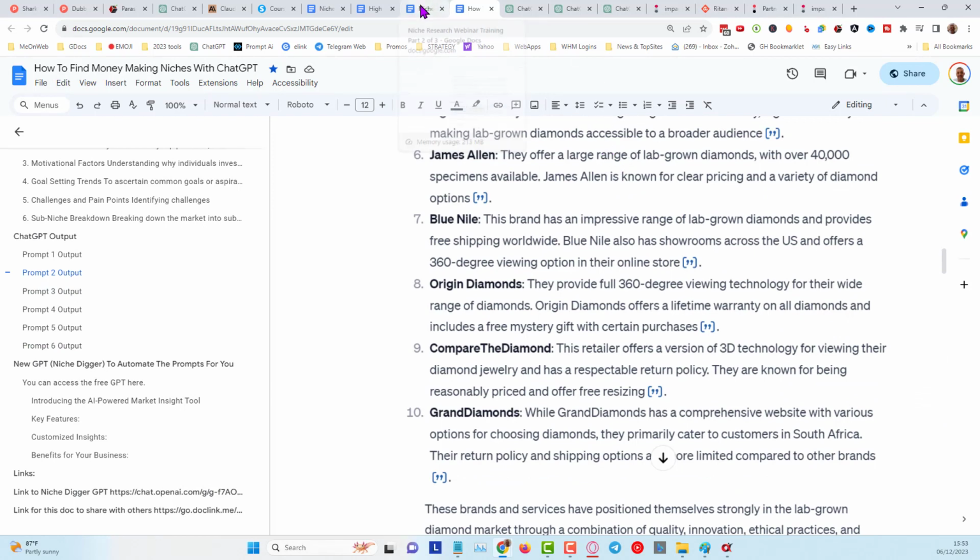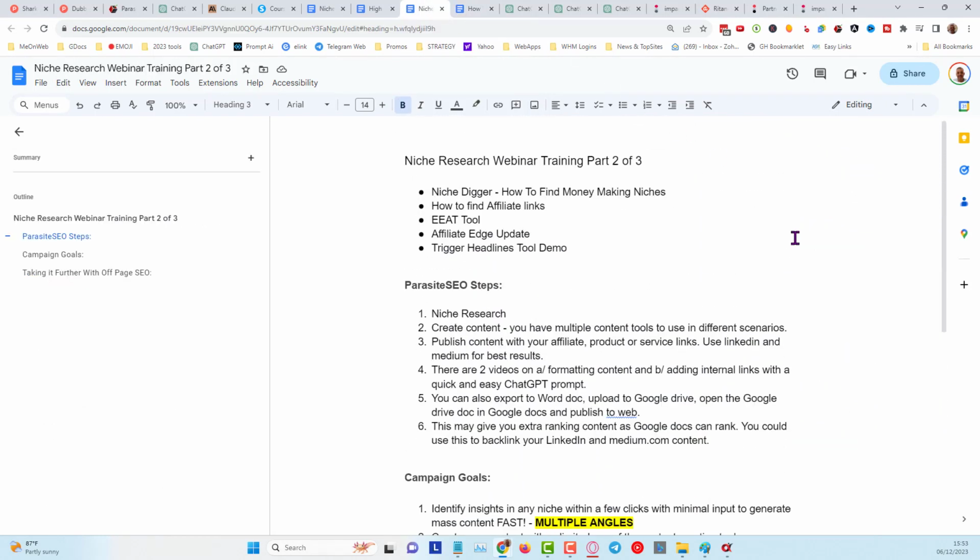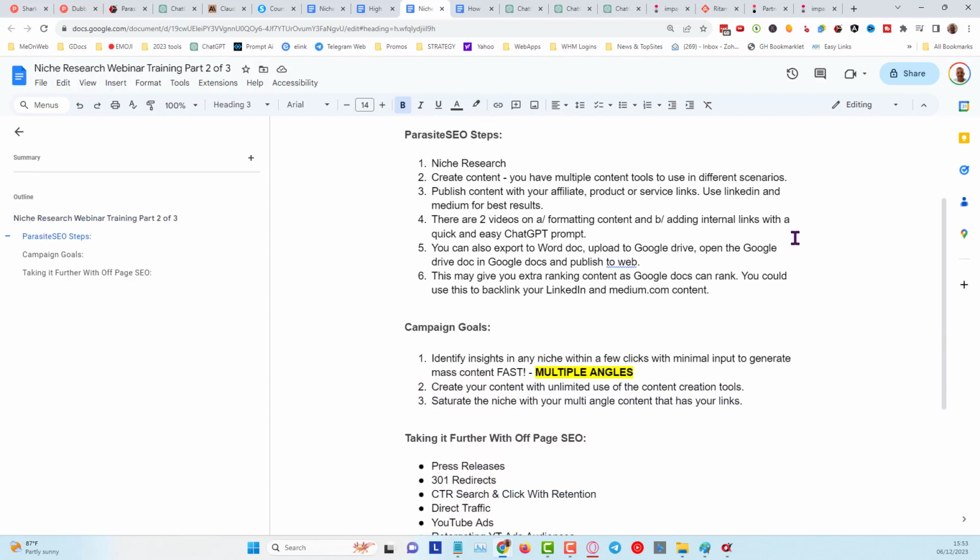Okay, so hopefully I've covered all the things that I needed to cover, especially for the people who are asking what the steps are. Well, the steps are easy. Research, create content, get your content on the internet with your links, okay, with your affiliate links, with your service links, product links. That's it. It's a numbers game. Look for multiple angles. That's your goal, and create the content and get your content published.